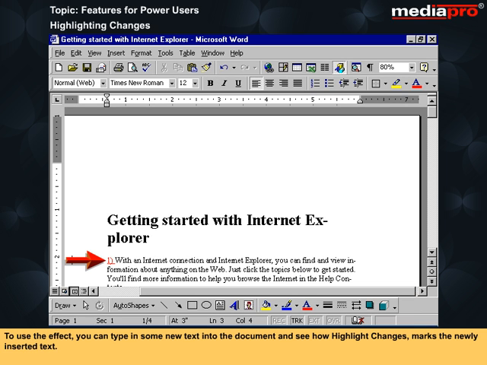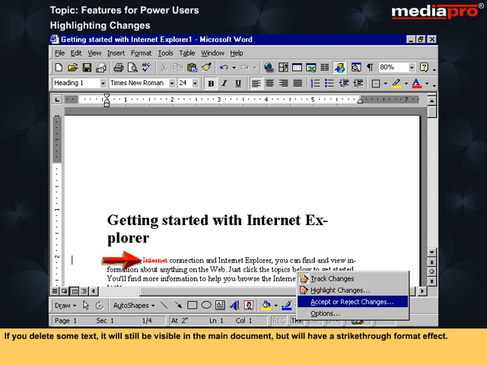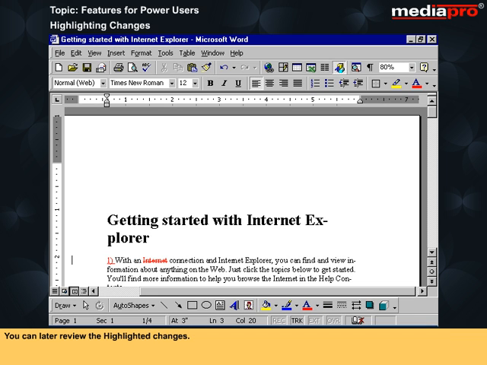To use the effect, you can type in some new text into the document and see how Highlight Changes marks the newly inserted text. The default setting is a red underline. If you delete some text, it will still be visible in the main document, but will have a strike-through format effect. You can later review the highlighted changes.